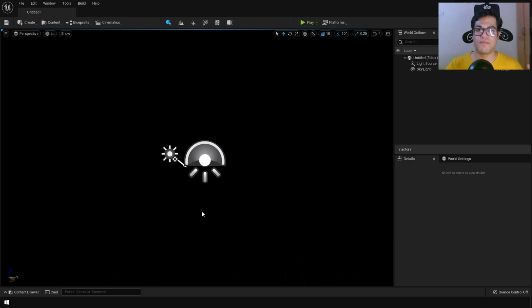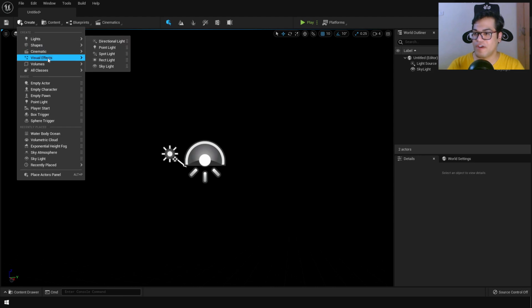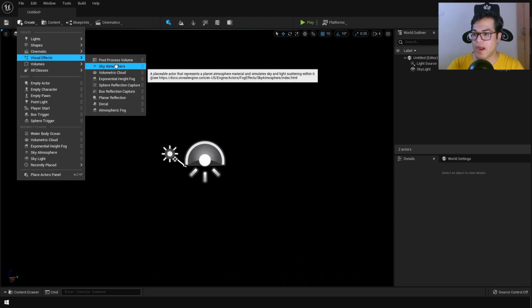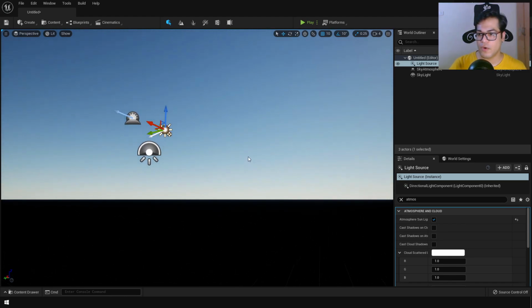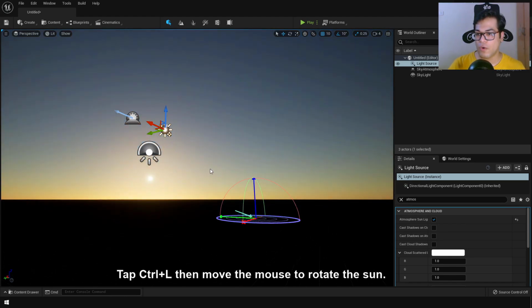After that, we are going to add some more lighting elements into our scene. So you can do that by going into the visual effects. And first we'll start by adding a sky atmosphere. Now you can simply press Ctrl L and then you can move your mouse to rotate the sun.